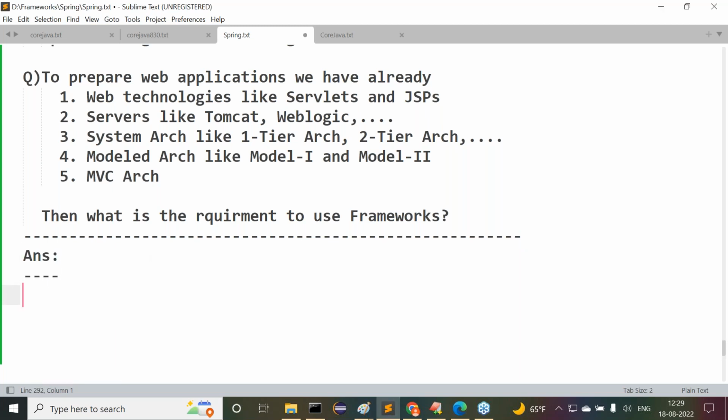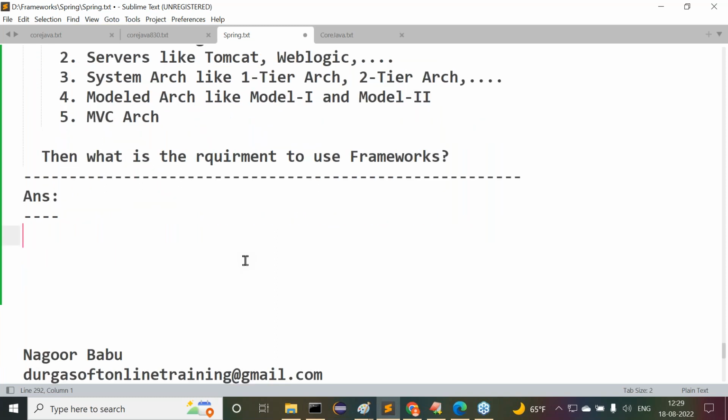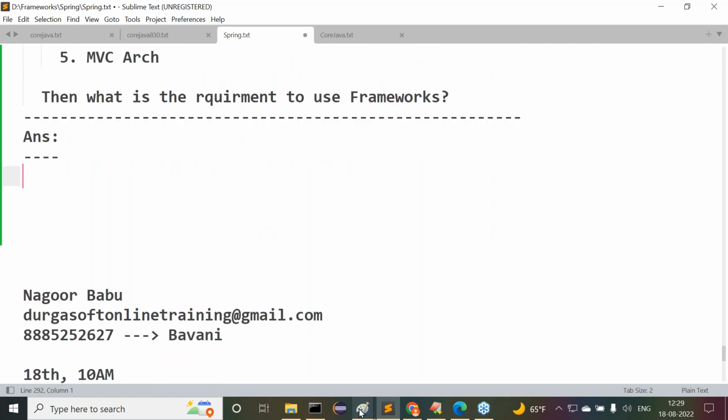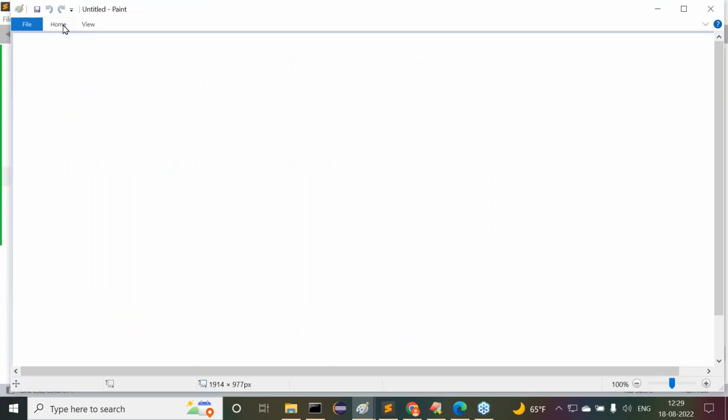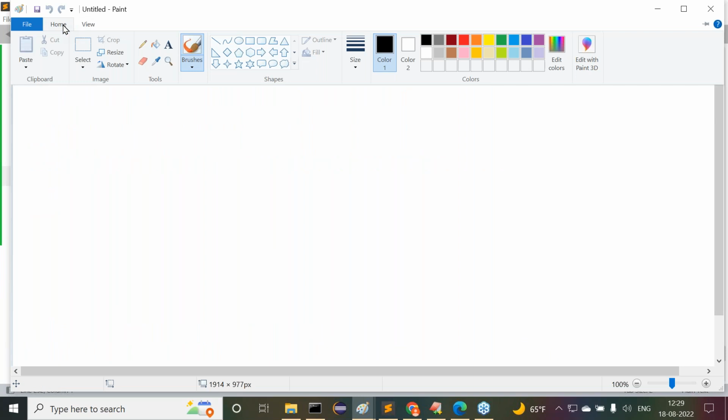I will give some examples first. Then through that, I will explain what the requirement is to go for frameworks. All of you understand this clearly. I want to prepare a simple MVC based application. A very simple MVC based application. Try to observe this clearly.